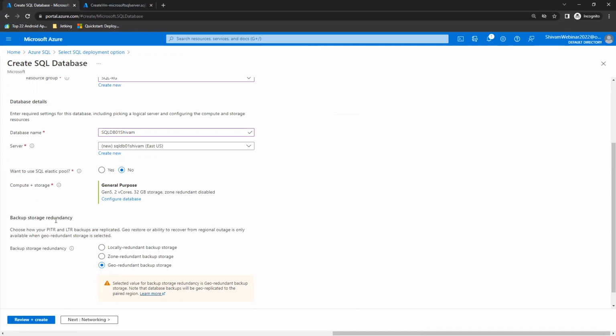That means Azure is going to take the backup of my SQL database automatically, but we still need to define which type of backup we want: whether we want to work with local redundant backup storage, zone redundant, or geo redundant. So what are the differences between them?